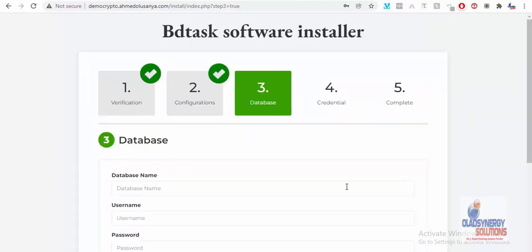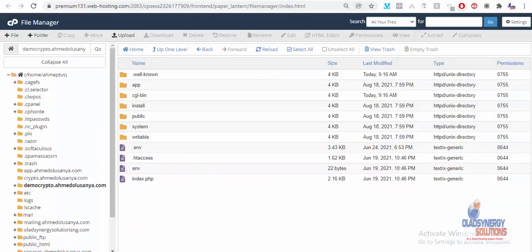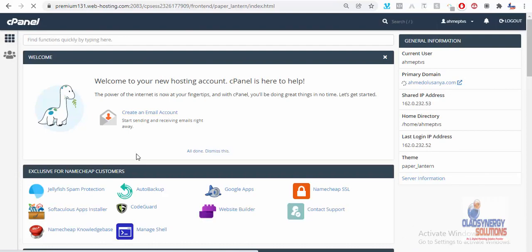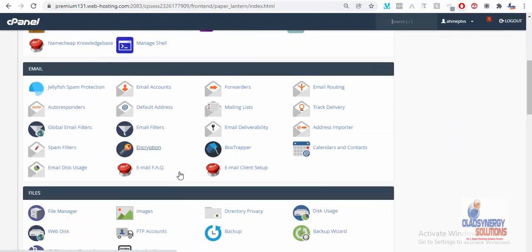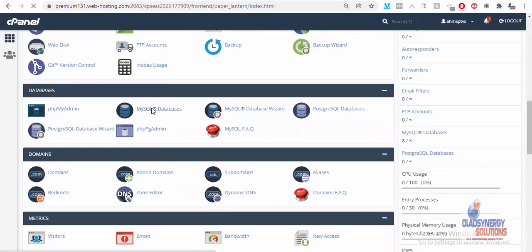Now we need to create a database. Okay, now how do we create a database? So you go to our cPanel. How do we create a database? So you go to database, MySQL database in your cPanel. So click on MySQL databases.